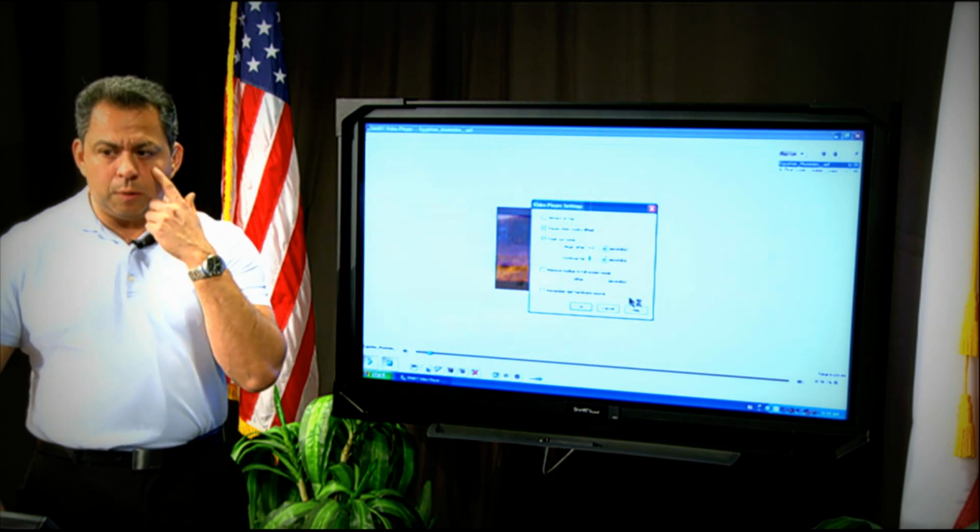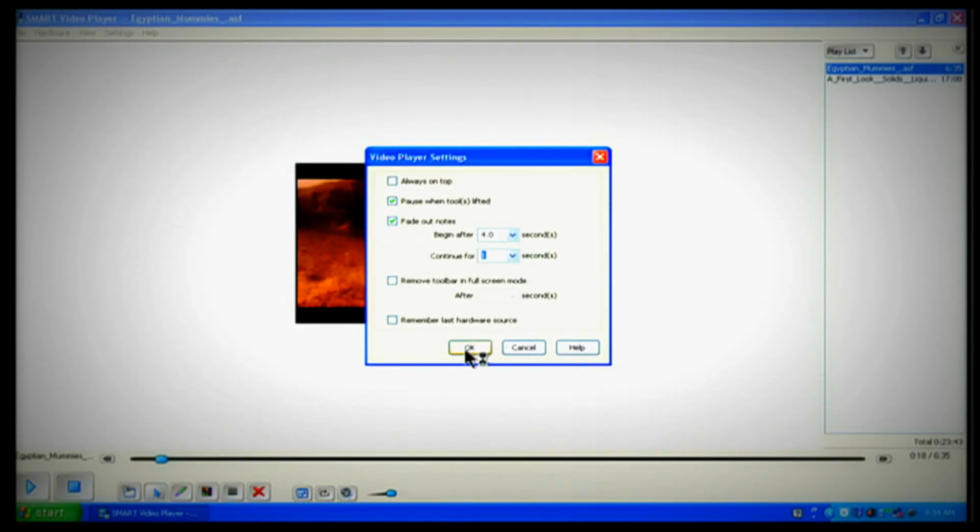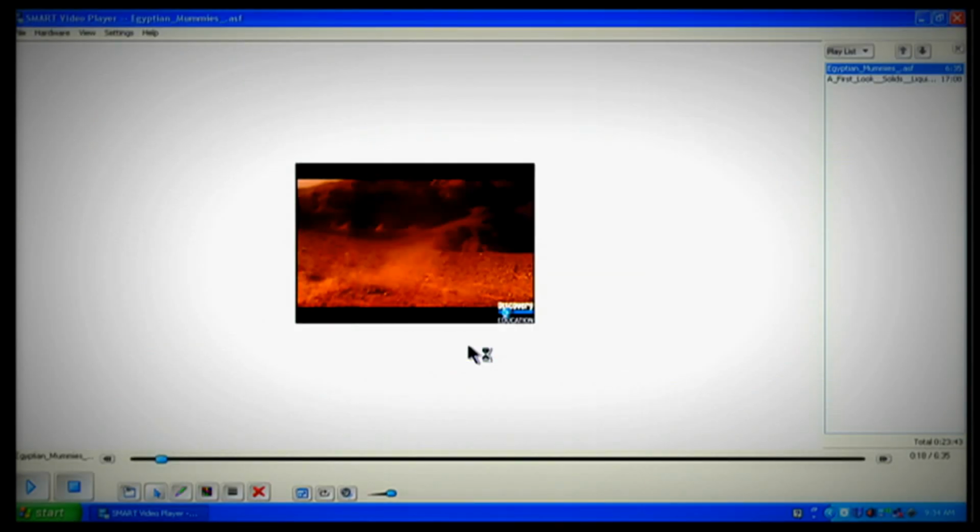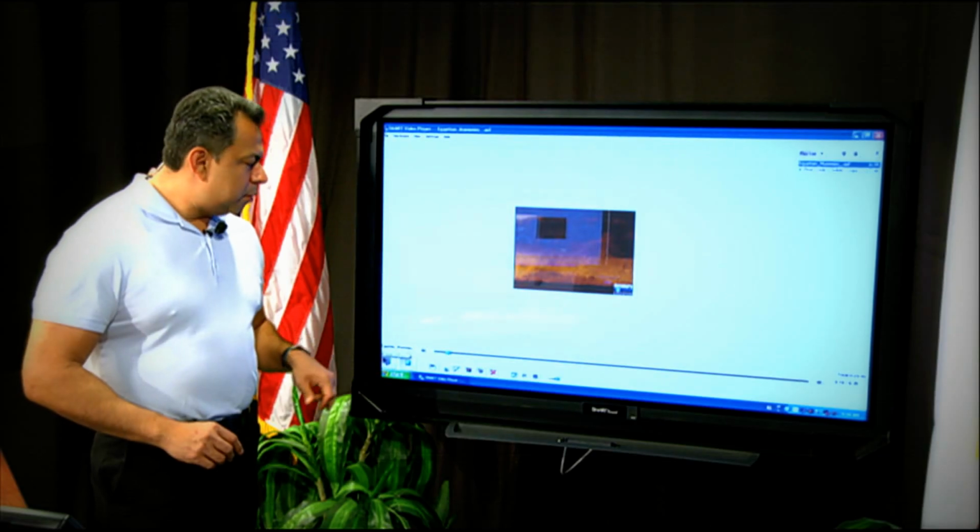But for today's show, I'm going to do 4 and 1, and I'm going to click OK. Okay. So once I have that set up, I'm now ready to watch my movie. So I'm going to go ahead and click on the play button, which is the bottom left-hand side of my screen, and I can click on play.